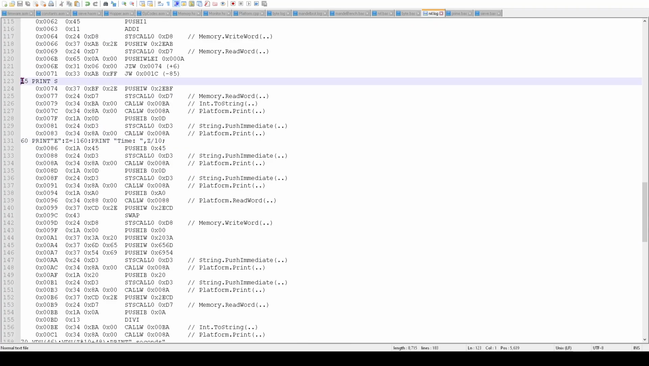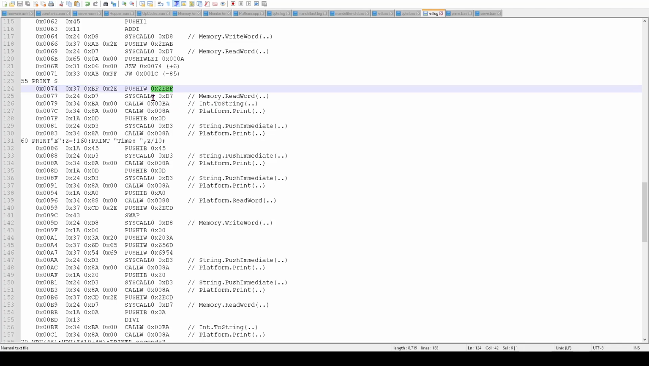So this print S instruction is translated into these 7 bytecodes. So push immediate this value, which is actually the variable S, because it's reading a word from memory, which is that variable's location. It's an integer, so it's converting it to a string. Now it's got a string on the stack. It's a stack-based virtual machine. Then it calls print to print it.